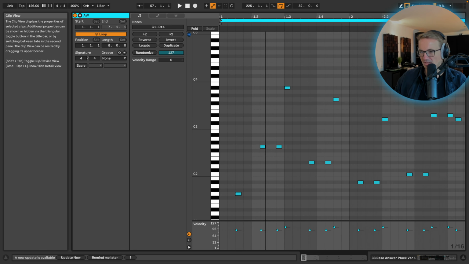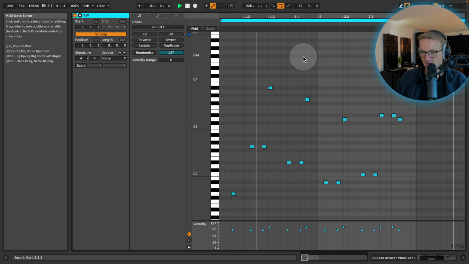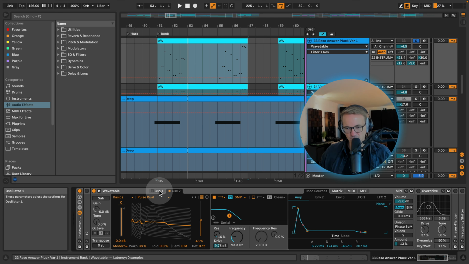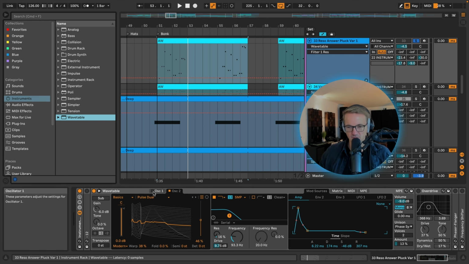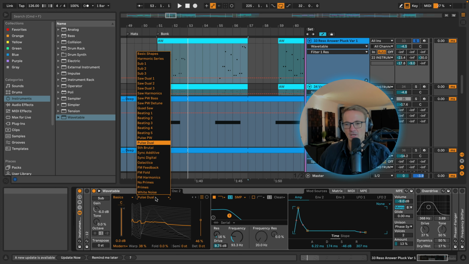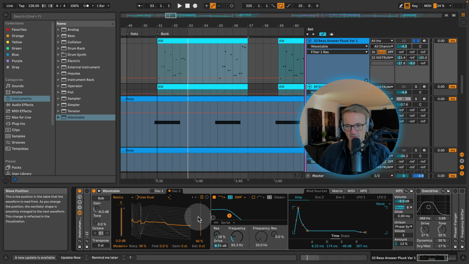This is the MIDI information we are playing. Wavetable, and then you deactivate oscillator 1, you deactivate the sub oscillator, you activate oscillator 2. You can also do that in oscillator 1. That was just a workflow thing here. And then as a foundation of the sound, we need a pulse wave type thing. It needs to be like screwed up somehow. So I'm using this pulse dual thing here, and I'm looking for a good position in the wavetable.